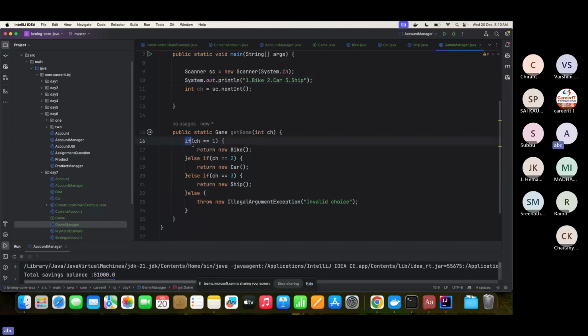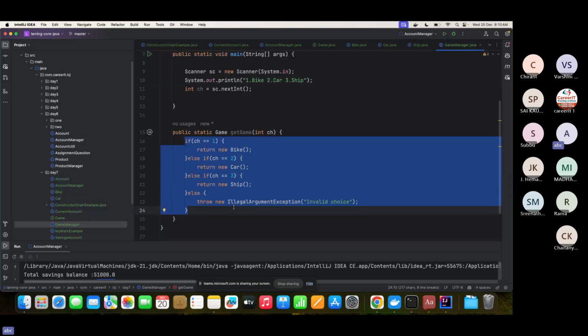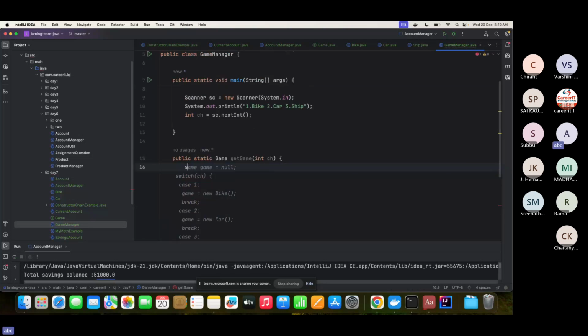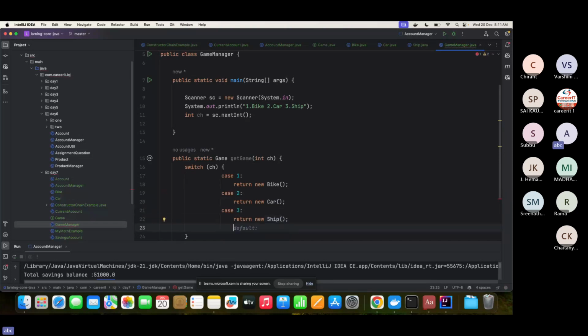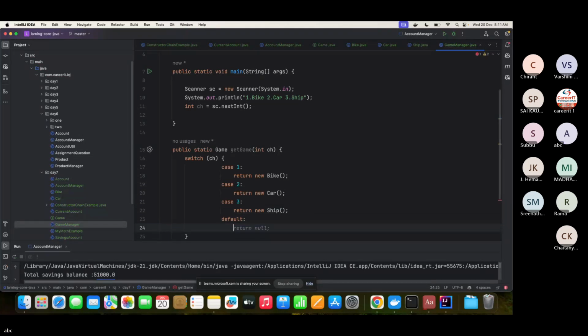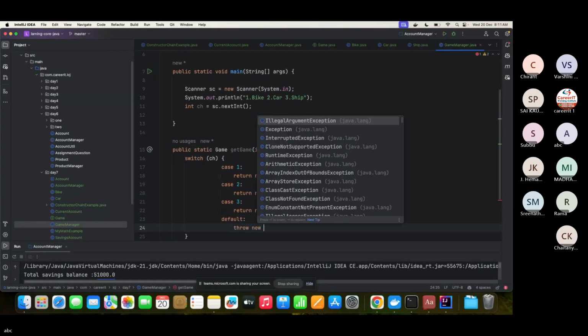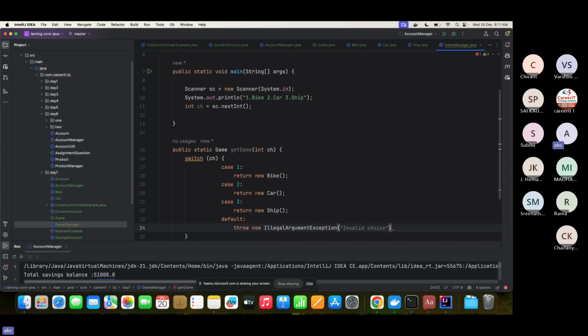So instead of writing this, we can write a switch statement. What you are doing here is switch ch. Case 1, you are going to return the new bike game. Case 2, you return the new car game. Case 3, you return the ship game. By default, we are going to throw a new IllegalArgumentException, invalid choice.